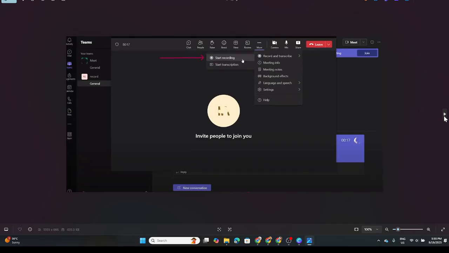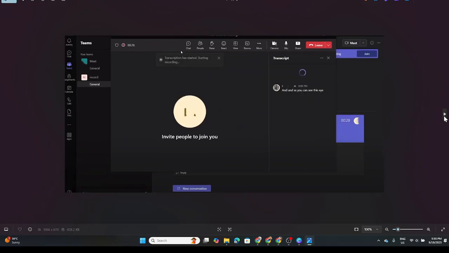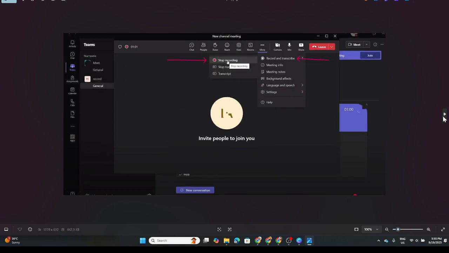This feature is excellent for ensuring you capture all the details of your discussion, useful for both personal reference and sharing with others who may not be present. When you reach a point where the recording is no longer necessary, return to More and simply select Stop Recording. This will conclude your recording session and save the file for future access.